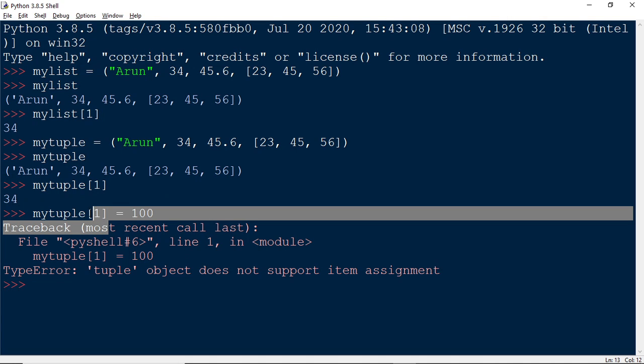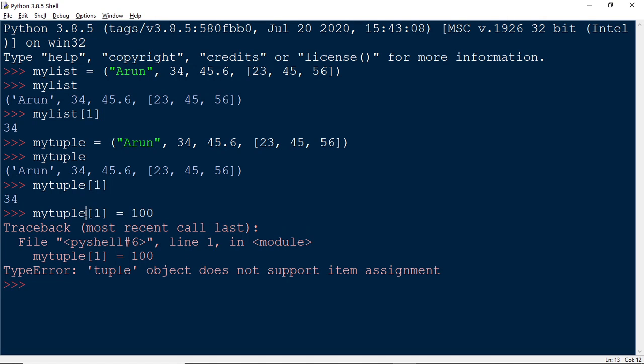In the case of a list, we can modify any elements. But in the case of a tuple, we cannot modify. We can access those elements, but we cannot change it to a different value. But we have mentioned the case. If this tuple contains a mutable object, so this tuple contains a list. So this is mutable. If we want to modify the content of this list, it is possible.